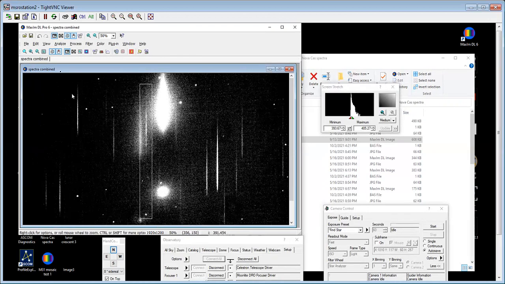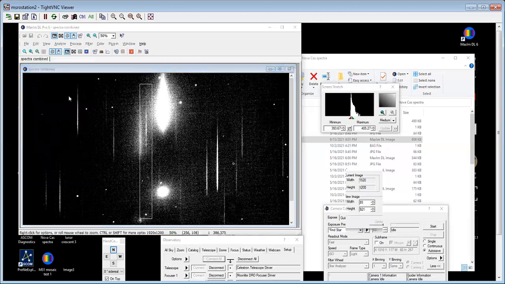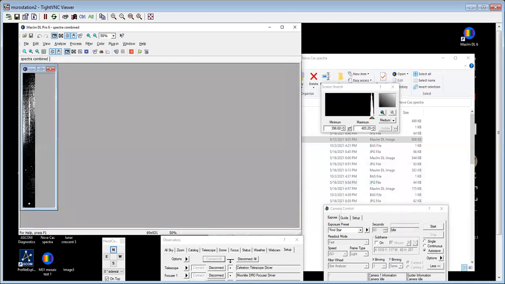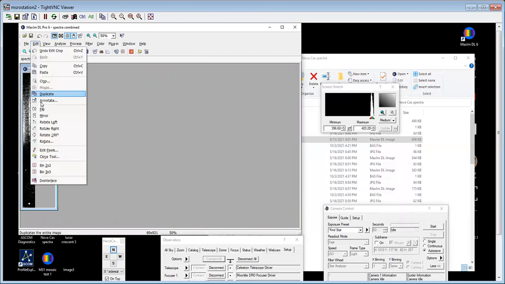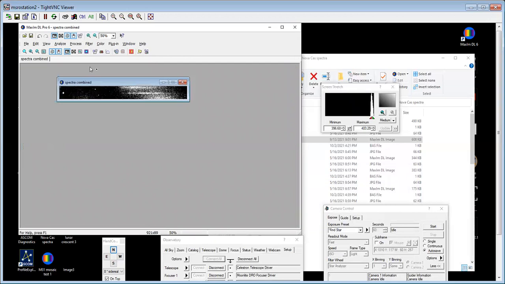Okay, now we're going to crop that. Okay, we're going to rotate it. Rotate right. All right, does that look familiar? That's kind of like that one that I showed you a little earlier. I know it looks a little noisier, but remember what I said. This is a much fainter object.